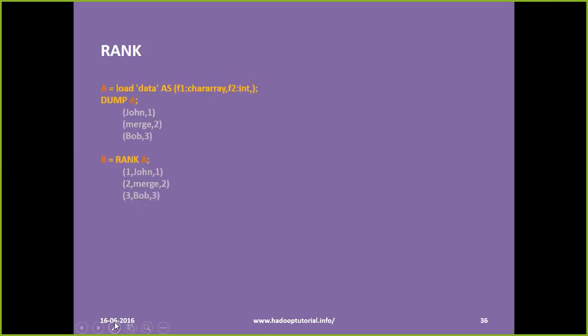And RANK is something that generates the ranks for these records based on the frequency and some other metrics. It's the same as in your Oracle terminology. In Oracle SQL, you have the rank command, right?